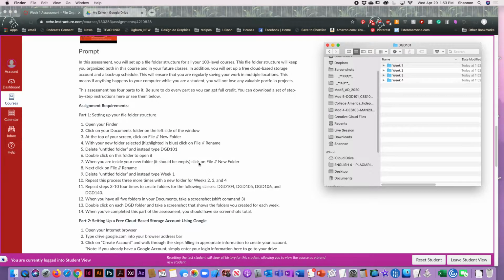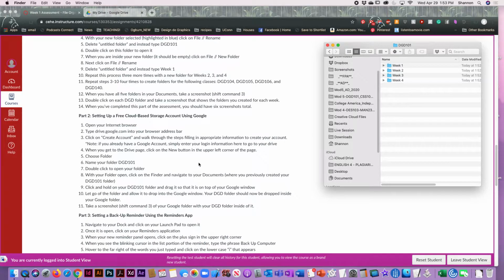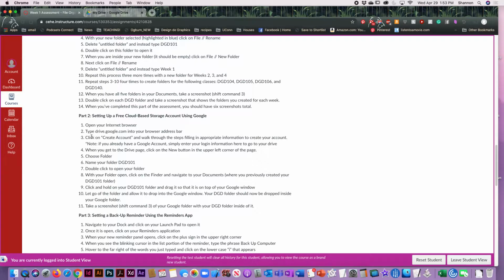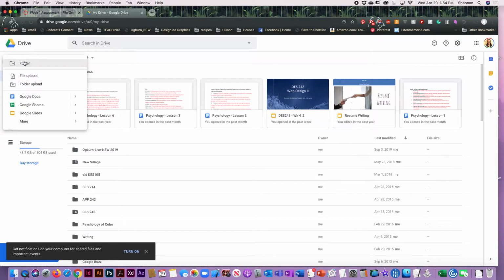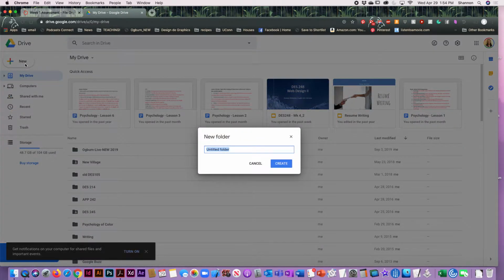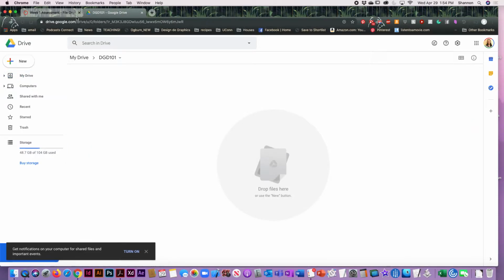Now, the next thing that we are going to do is set up our free cloud-based storage using Google. So some of you might have a Google Drive already. I personally do have a Google Drive. If you do not, you can follow the steps in 2 and 3 for setting it up, but I'm going to navigate directly to my Google Drive page. And we're going to make a new folder. So new, and folder, and I'm going to name it DGD101 and create. And once I get that created, I'm going to double click to open it.